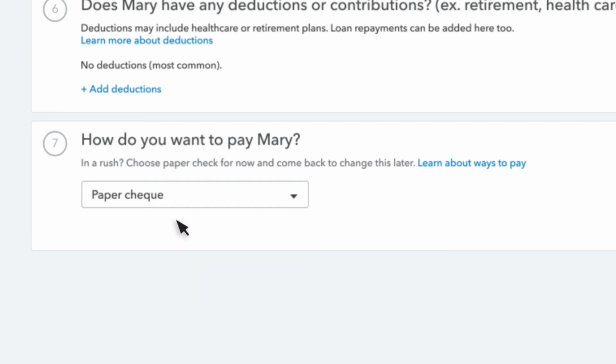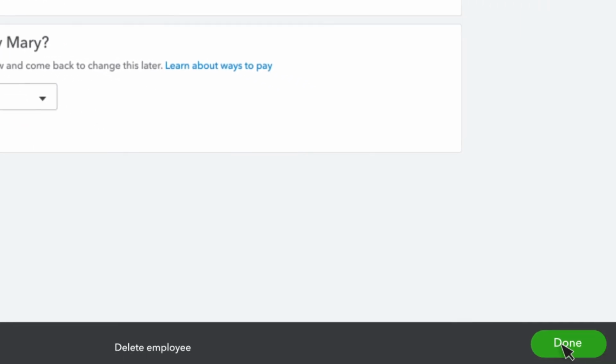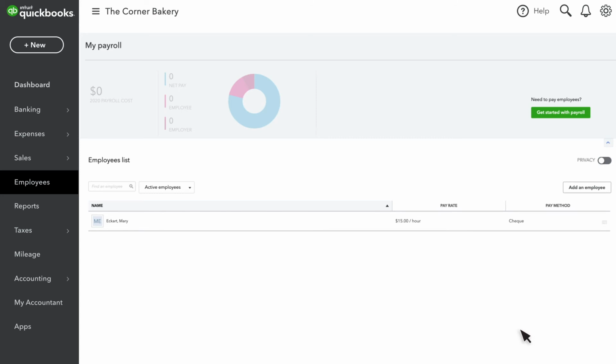We'll select Paper Check for this employee. You can always come back and change this later if you want to. If everything looks good, select Done. You'll follow the same steps to add your other employees. Now let's set up your payroll taxes.